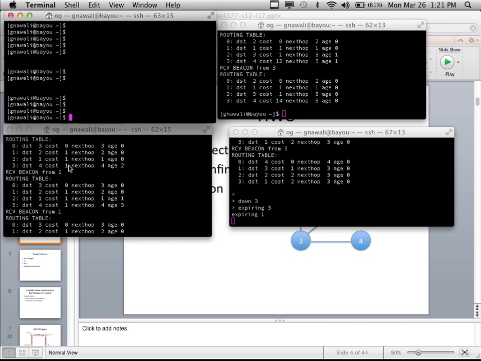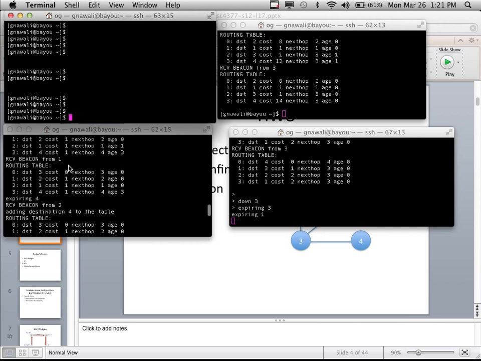Why is that? Because node 3 is no longer receiving beacons from node 4. So even though it has an entry, it has not been refreshed for a while. So that's why the age keeps on going up. It went from 2 to 3, and at some point, it got so old that we had to expire that entry. So it's expiring 4. You see that? So what happens once the entry is expired?